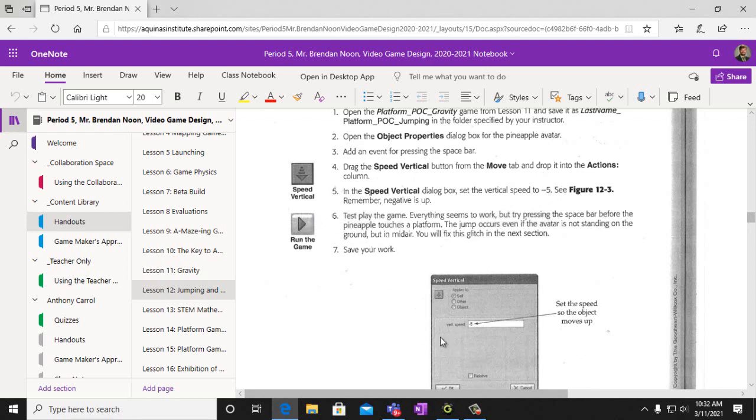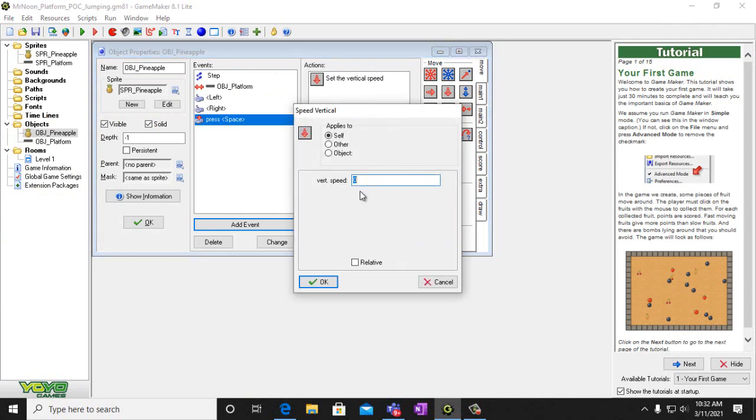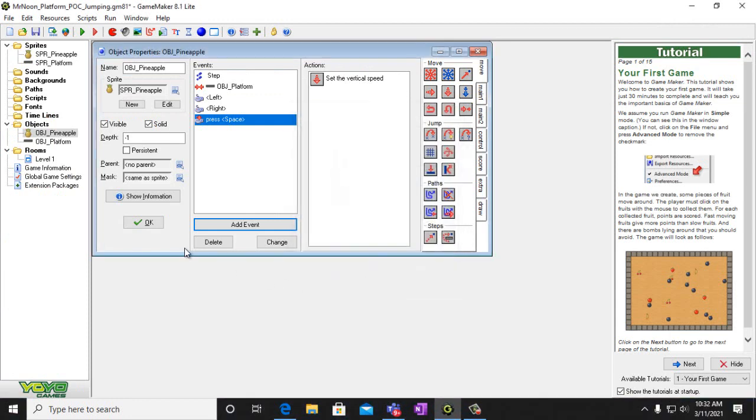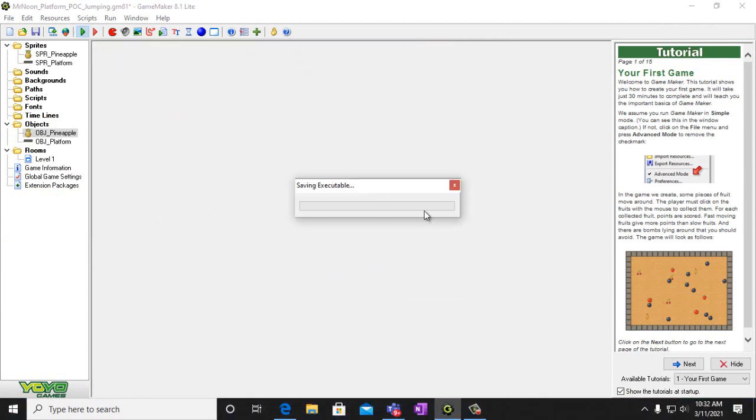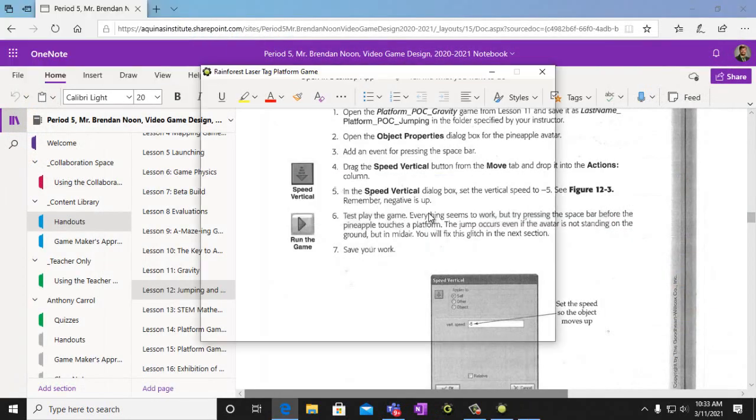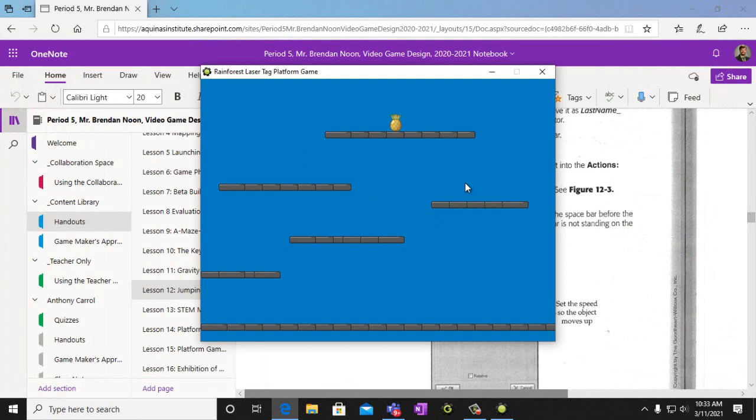This is going to be our spacebar when we press the spacebar. So -5, and then hit OK. Run the game. Oh, this was left over from lesson 11. So when I press it, I can keep jumping up. Every time I press the space bar, jump, jump, jump. You can see I move all over the place.